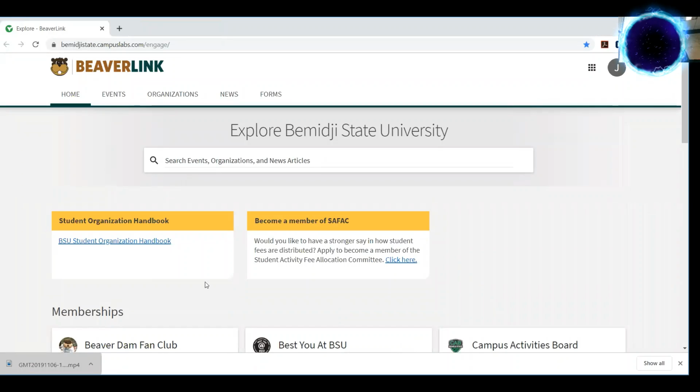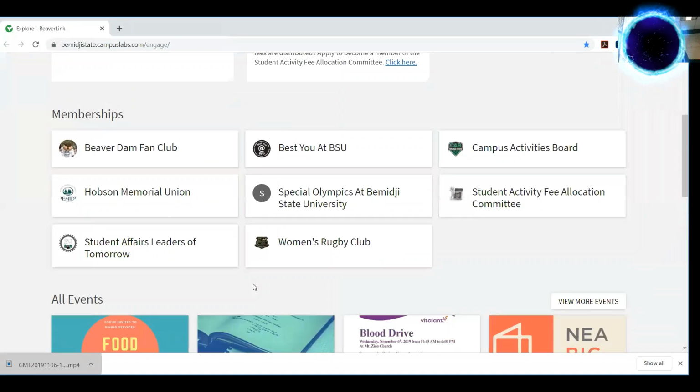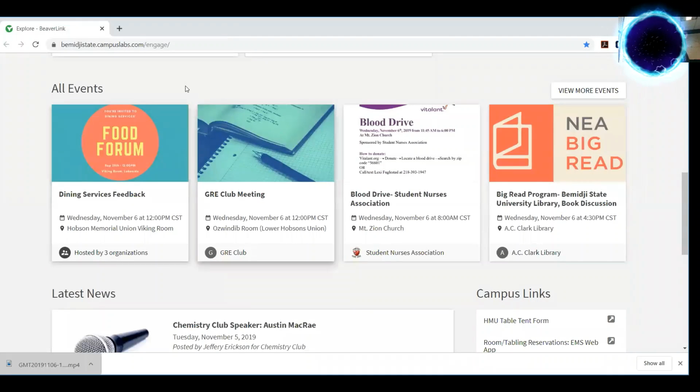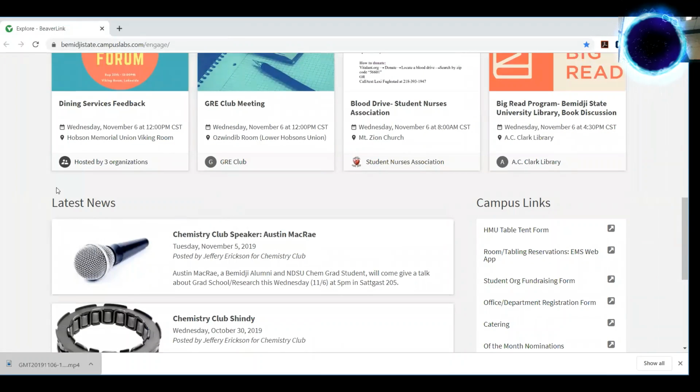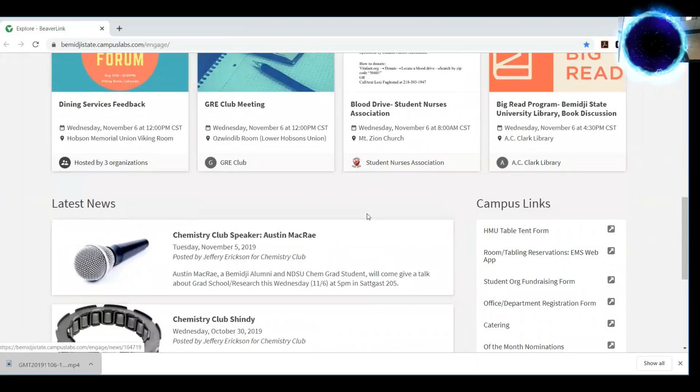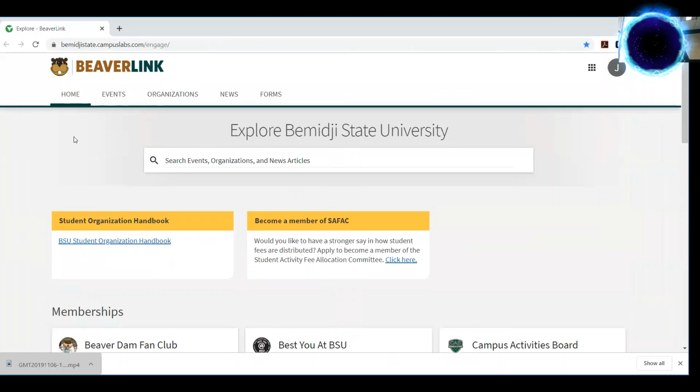The home page has alerts that you might want to know for your student organization, what memberships you're involved in, what events are coming up, latest news from events, from clubs, and important campus links. Today I'm going to go through each one of those and give a little bit of explanation on how to utilize them. First thing I want to show you is our events tab.